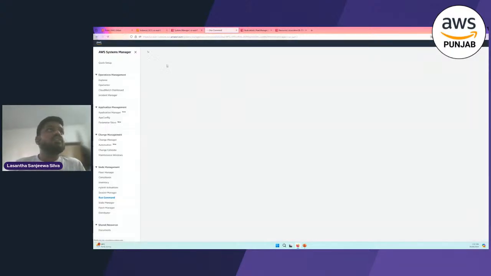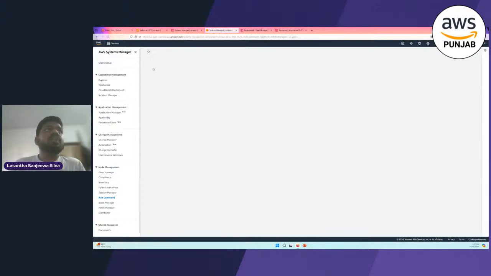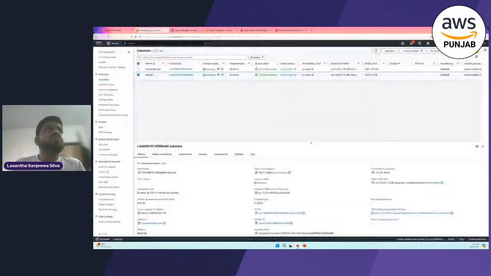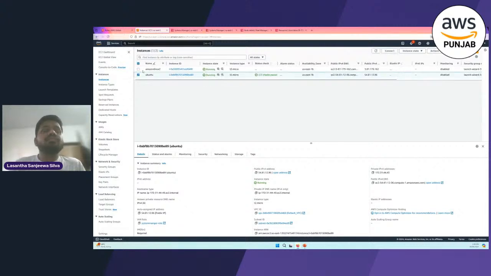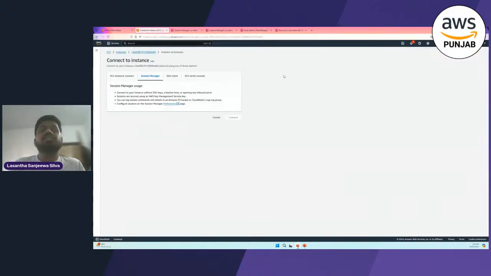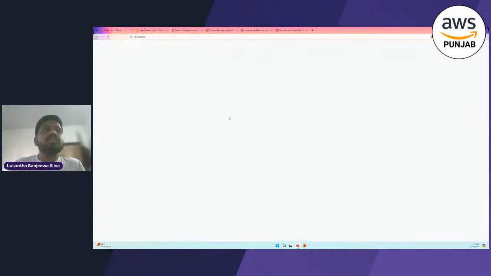Okay, okay, it's open. I think fleet manager. I want to go there, instance. I will go to connect my Ubuntu instance using session manager.